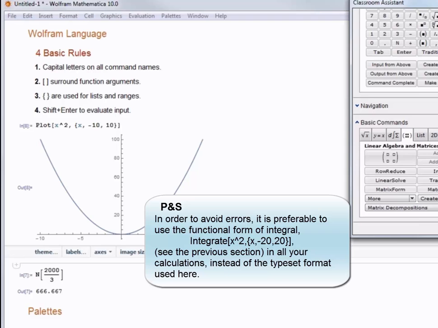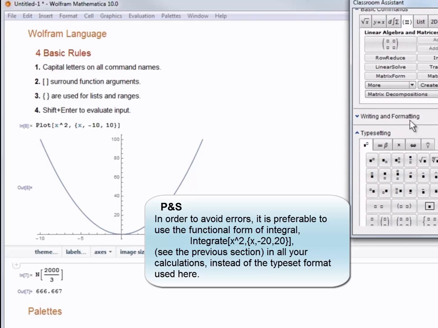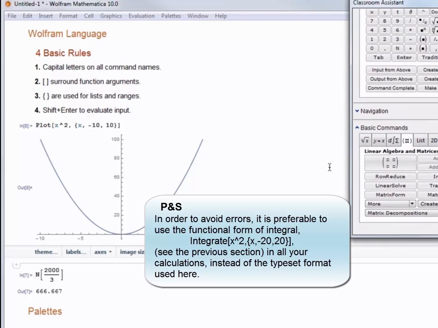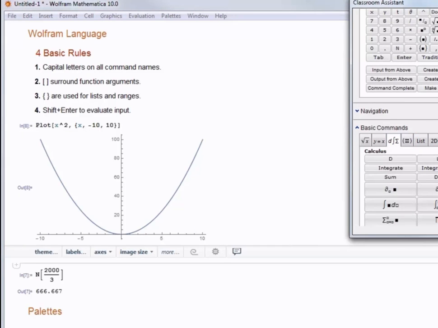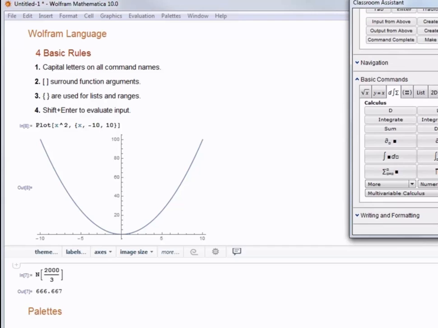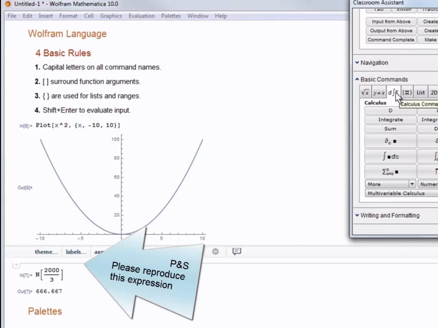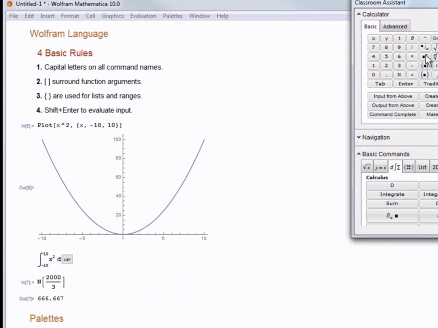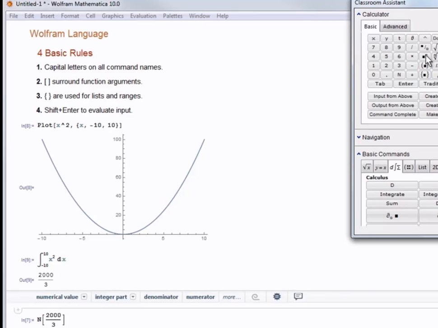Let's enter the definite integral we just did, but let's use the palette, and let's enter it in a typeset form. We can do this by navigating to Basic Commands, choosing the Calculus tab, and then clicking the button to paste in the typeset version of the definite integral command. And finally hit Shift-Enter to evaluate. We achieved then the same result as we did previously.